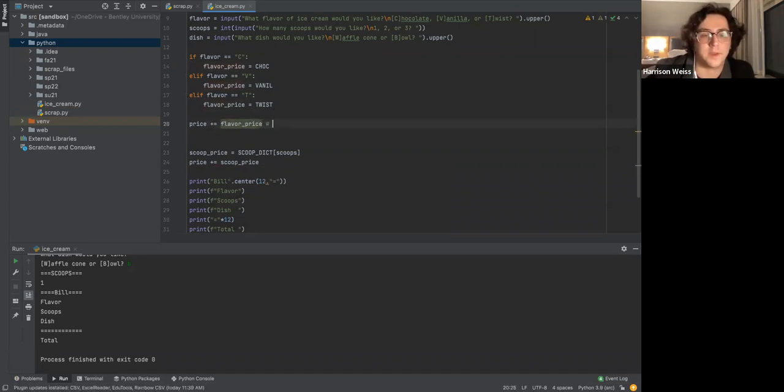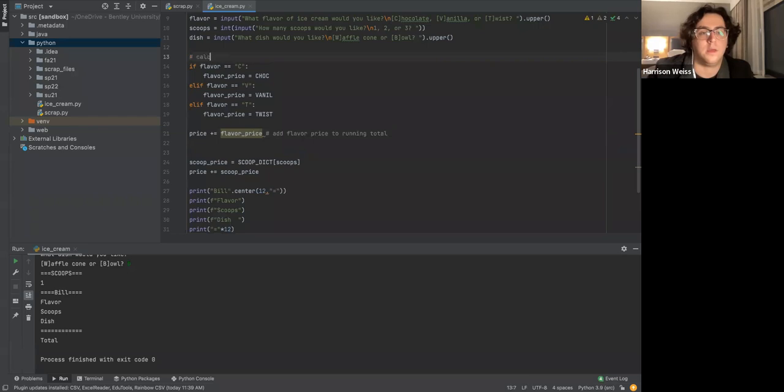So this is going to be add flavor price to running total, calculate flavor cost, calculate scoop cost, and this is going to be add scoop price to running total. Okay. Now we have one more thing. Which would you like, a waffle or a cone?